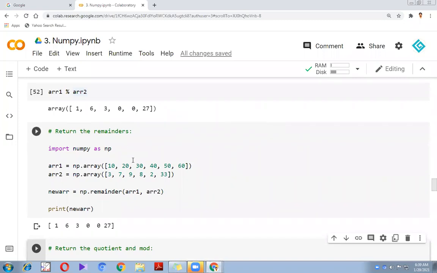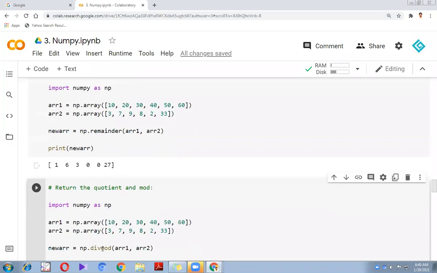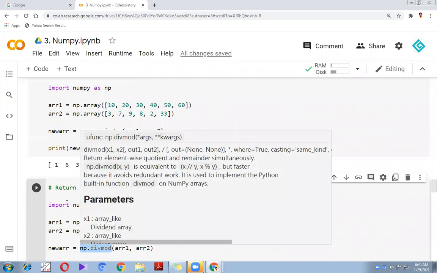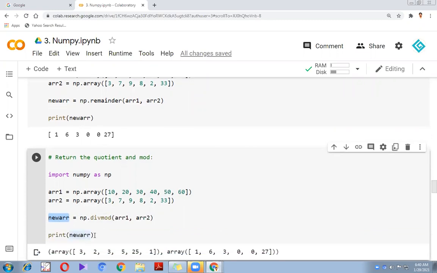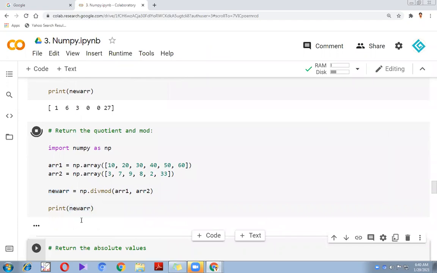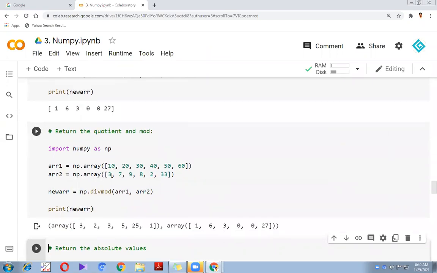Now suppose I want to return quotient and remainder both. What's the function? Function is div mod. np dot div mod will give me both the quotient values also and the remainder values also. So np dot div mod array 1 comma array 2, and we are storing the outcomes in new array. We are printing new array. So let's see how it works. 10 by 3, the quotient is 3, but the remainder is 1. Okay, so quotient will be this array and remainder will be this array.